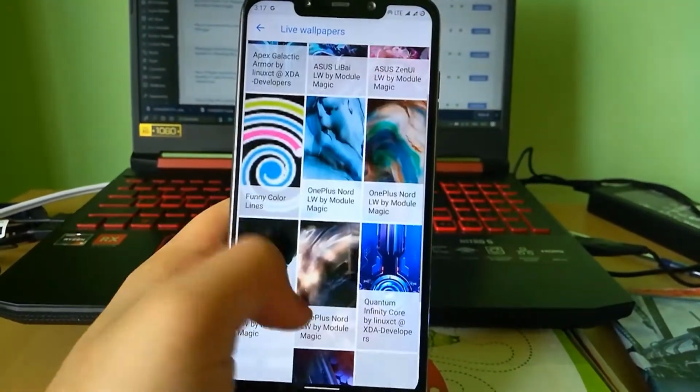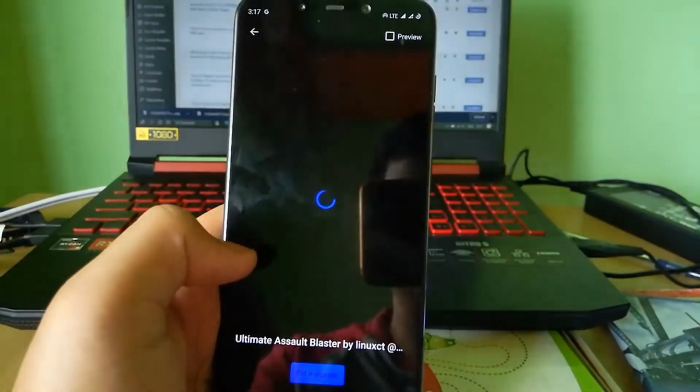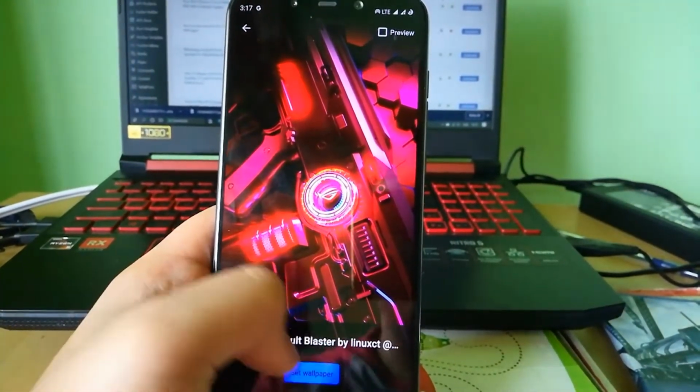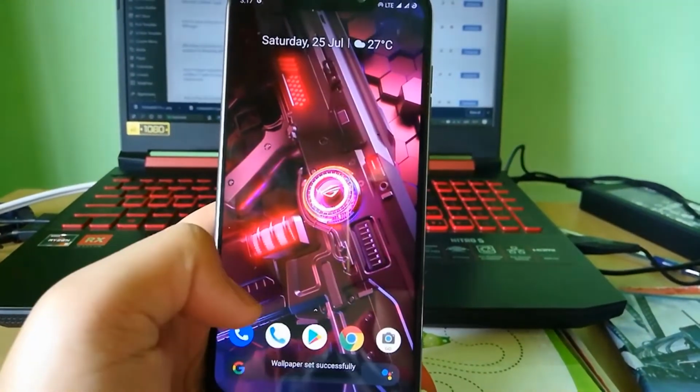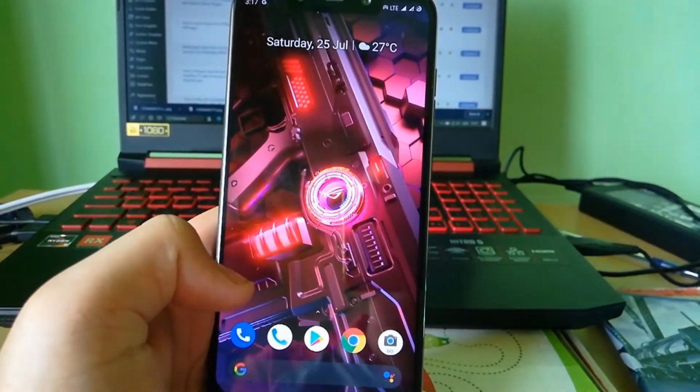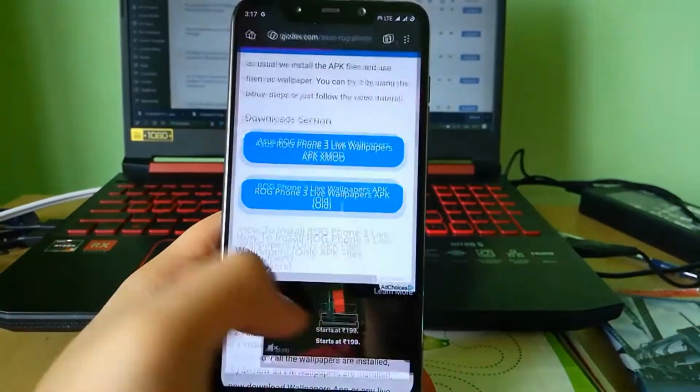So I will try another wallpaper. Let's try the next one. This one looks cool also. If you want to customize your smartphone as a gaming smartphone, or you may be looking for some cool gaming setups, you can use these wallpapers also.